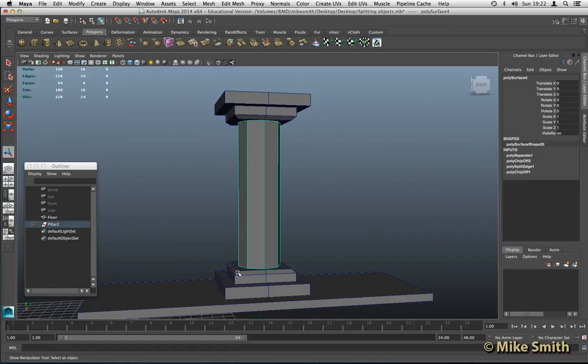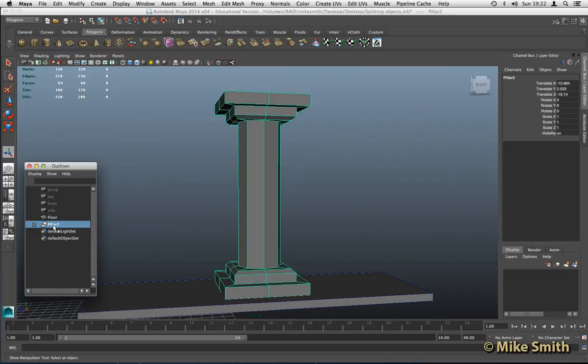And you'll find when we actually use this process, it zeroes everything off in the channel box for us, so we don't have to go up to modify and freeze transformations. But I wanted to show you that way first because it's a very good way to learn. Okay, it's also grouped everything for us as well.